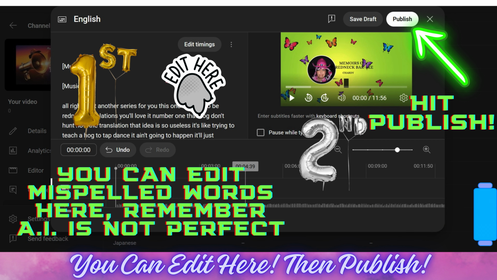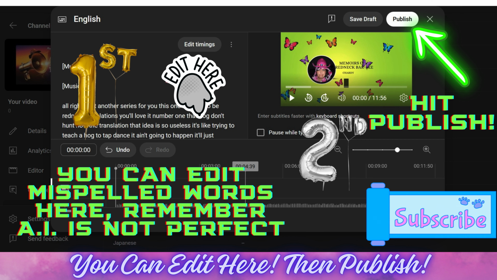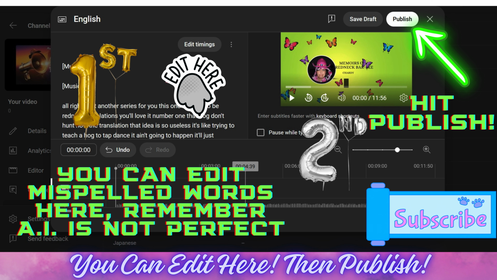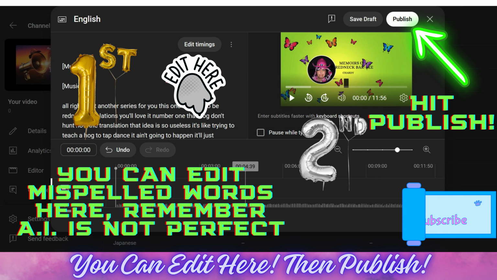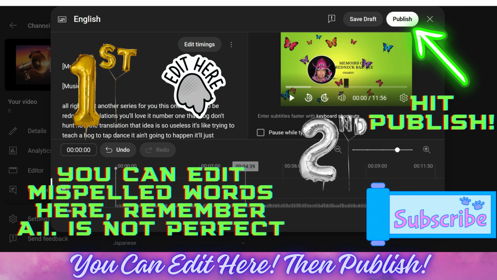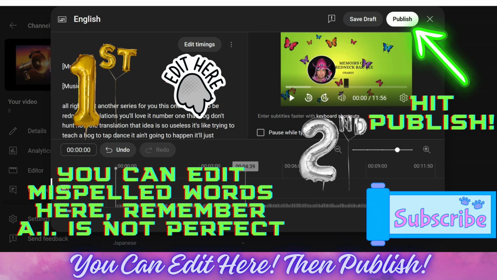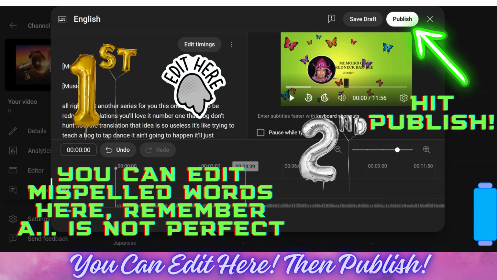Okay, where it says first, right there. Now you can see there's some writing there. You can go in there and read that. And right there, you can click on it. You can edit right there in that little box. That's all you have to do. No big deal. Make sure you're saying the right words. If you're not saying the right words, well, we know what can happen in translation.